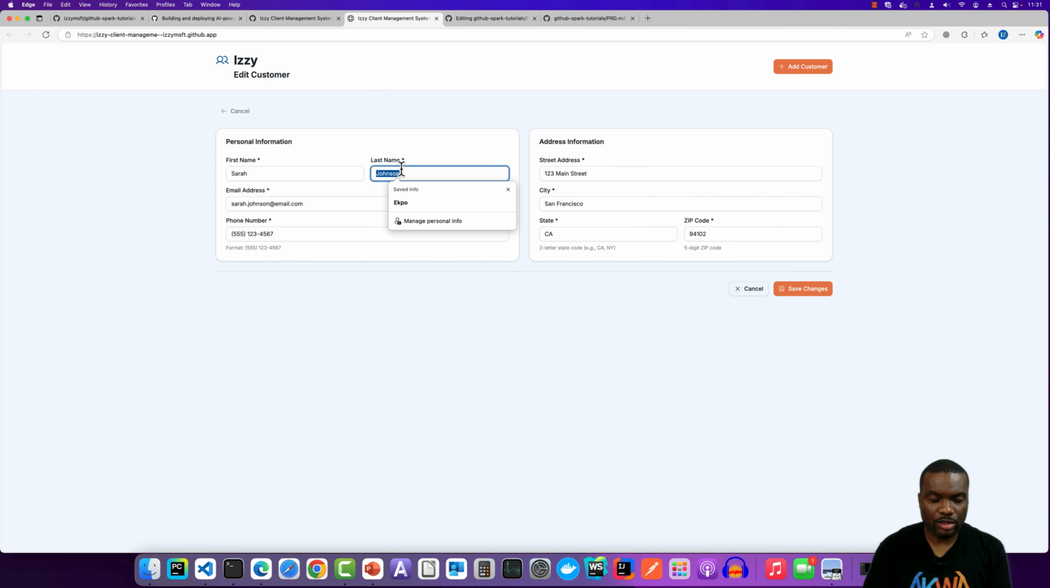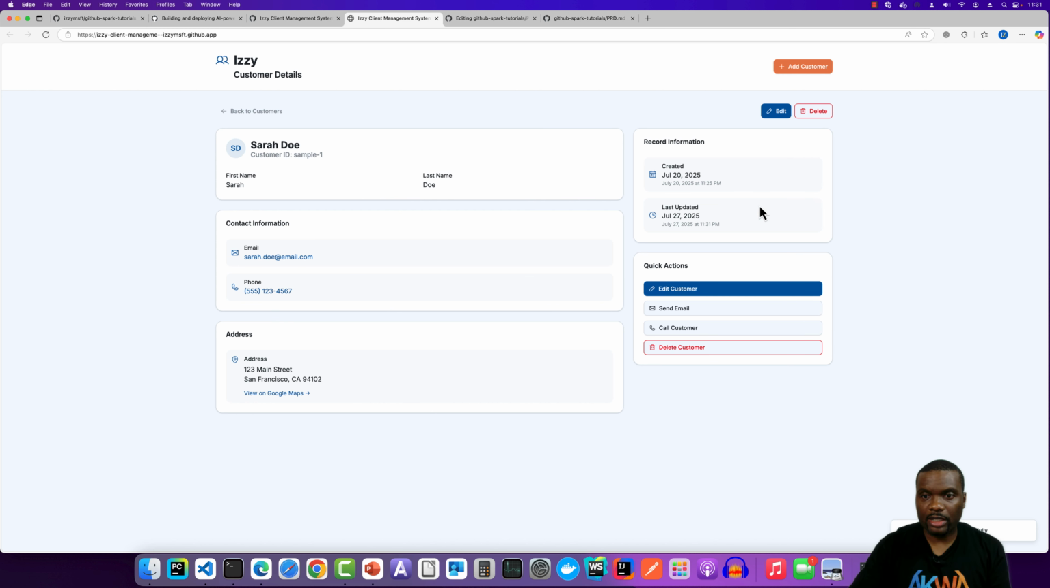So maybe Sarah just got married. So Sarah Doe. So now we're going to change Sarah's email address and last name. So let's save the changes. I want to make sure that this persists. So as I'm saving it, I see here that it is persisting. The email and the last name has changed.